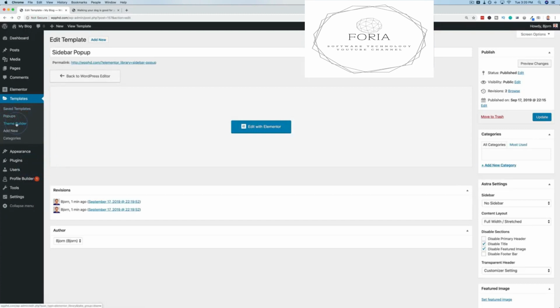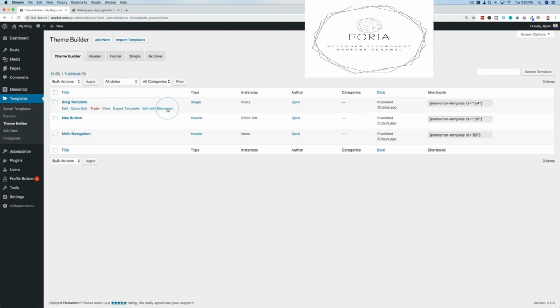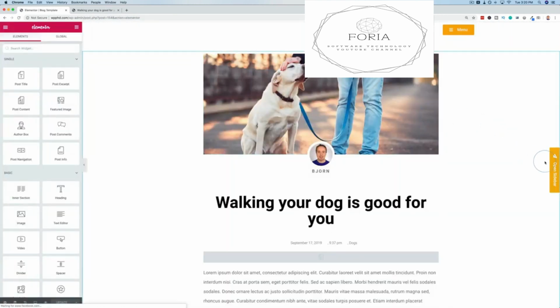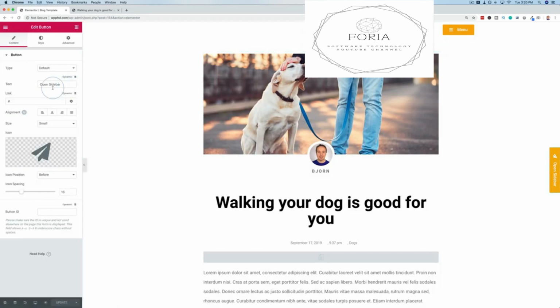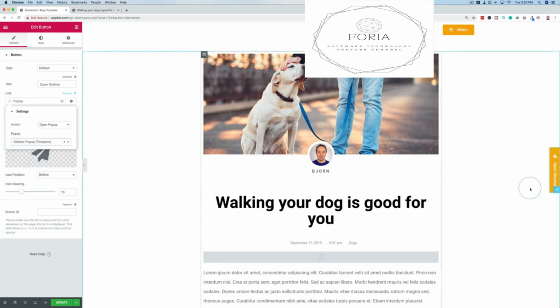Let's go back to Theme Builder, Blog Template, Edit with Elementor, click on this button here. Under Link, choose Dynamic. Under Actions, choose Pop-Up. Click on Pop-Up again to choose Open Pop-Up or Toggle Pop-Up, both work in this case. I'm going to search for Sidebar, and that would be the pop-up that's opened when this button is clicked.